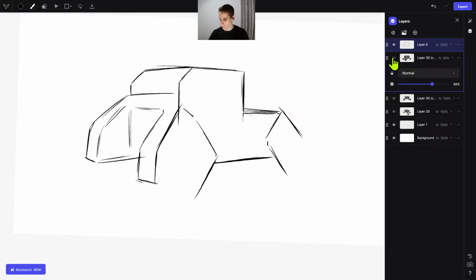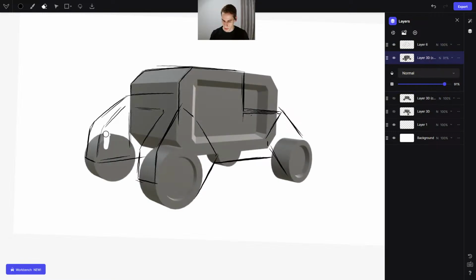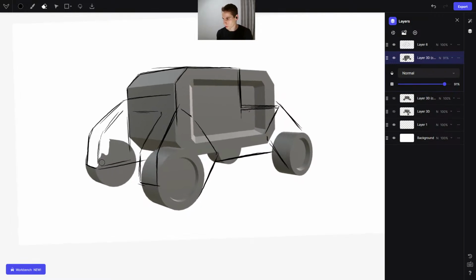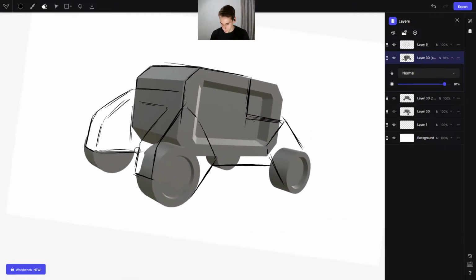And what we can do is go back to the previous 3D model, and we can start erasing some of the elements that we don't want to see on the rendering. So I'm just simply erasing these. They're not actually visible.